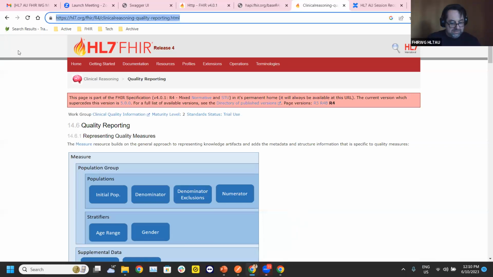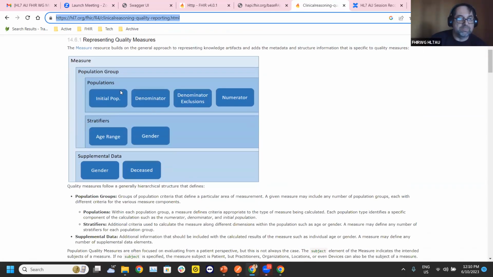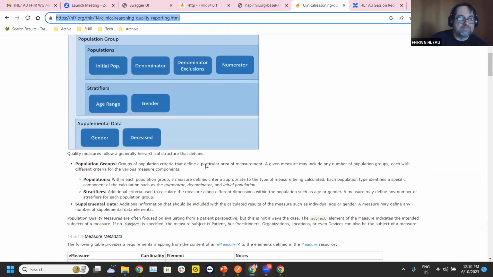So in the FHIR spec itself, there's some stuff about quality reporting, they call it, but it really does things like population metrics and things you'd expect in population reports.